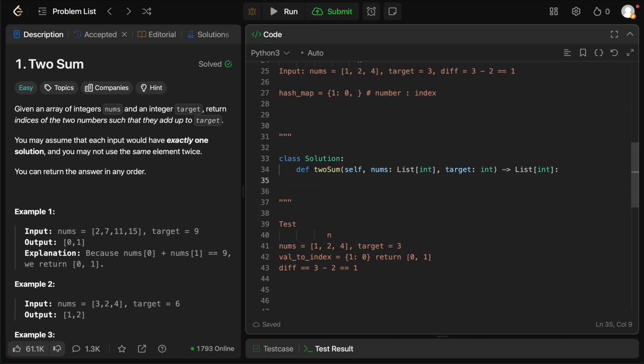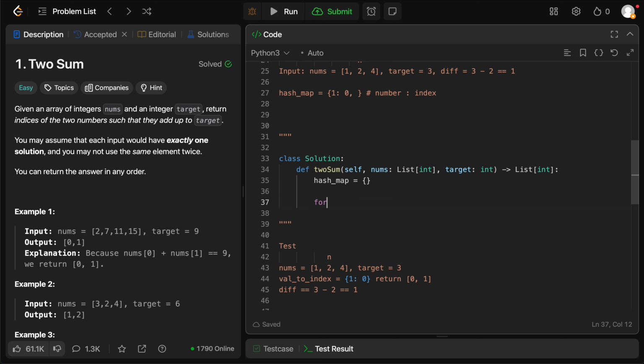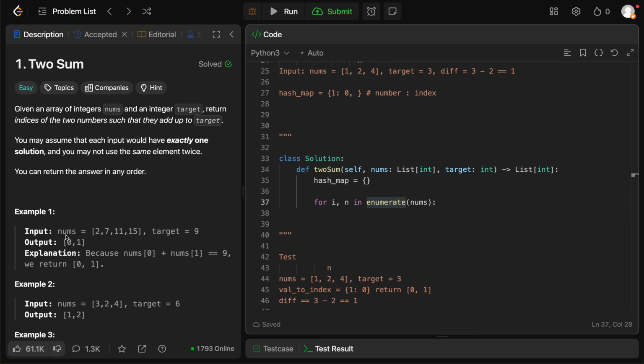So let's create the hash map. for i, n in enumerate nums. This is just a built-in function that's allowing me to get the index and the current number as I iterate through the array.